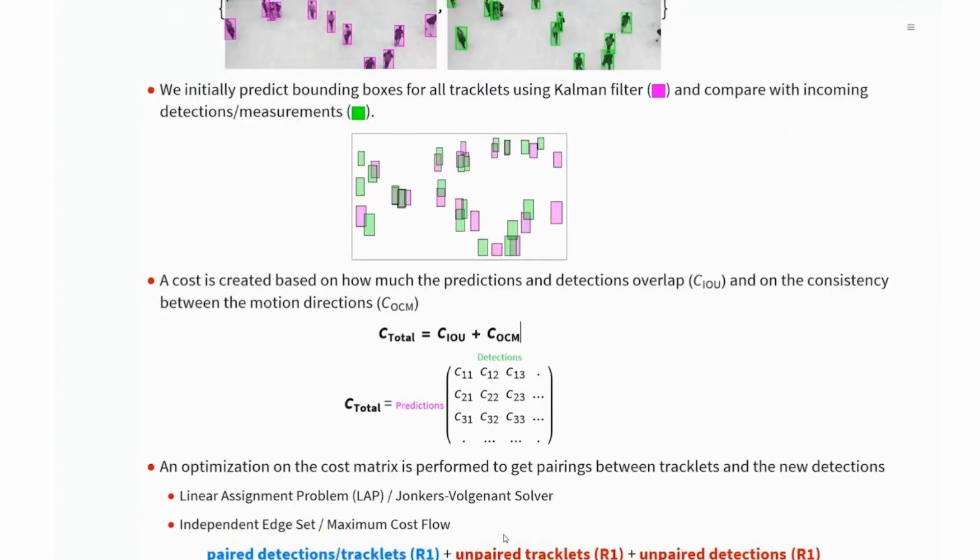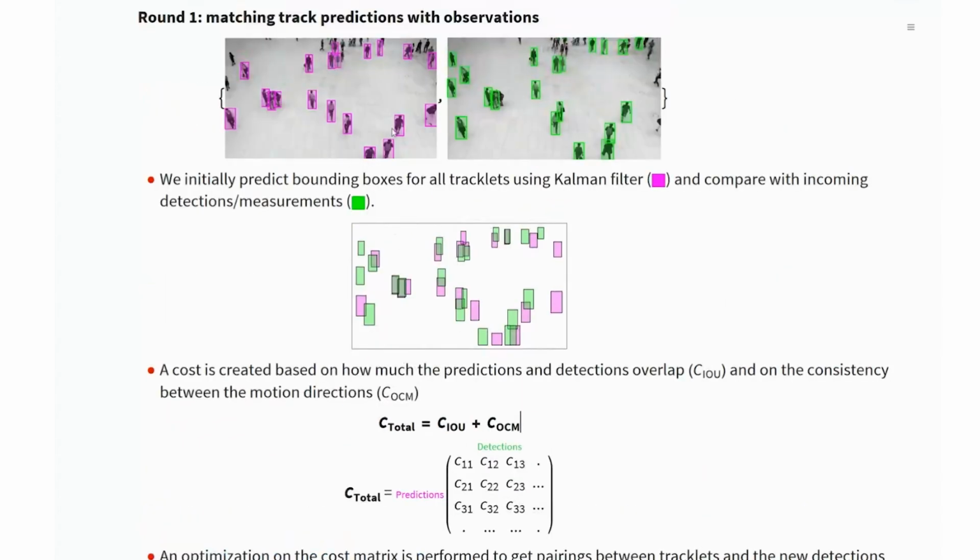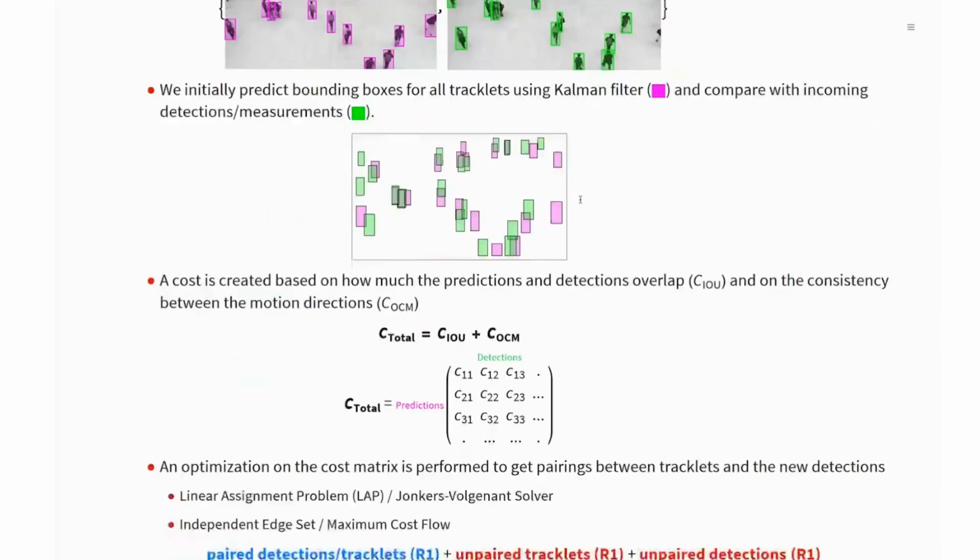But on the other hand, there are objects from magenta that could not be associated with the green over here, or on the other hand, some detections that are green, or are measured state, which could not be associated with the tracklets, which are the unpaired detections. So this is the first part of the algorithm.